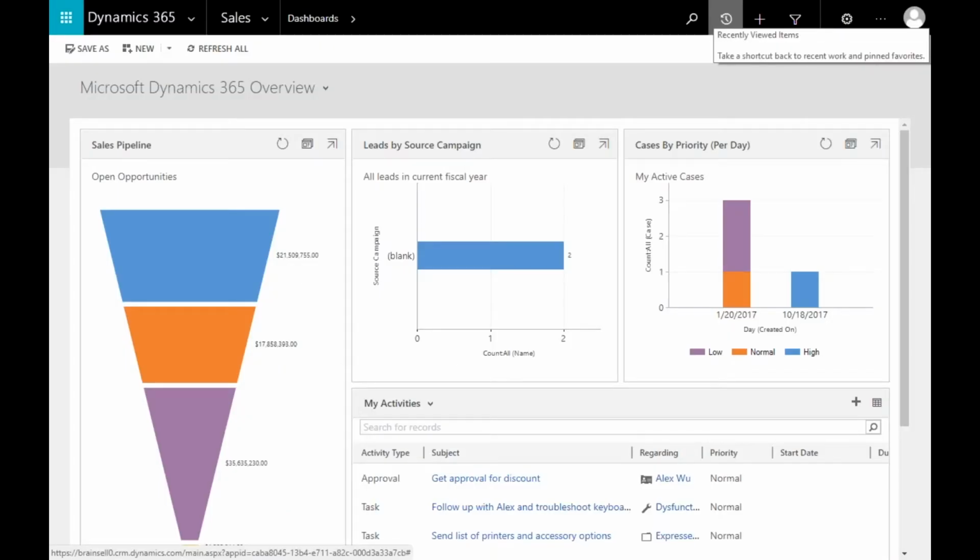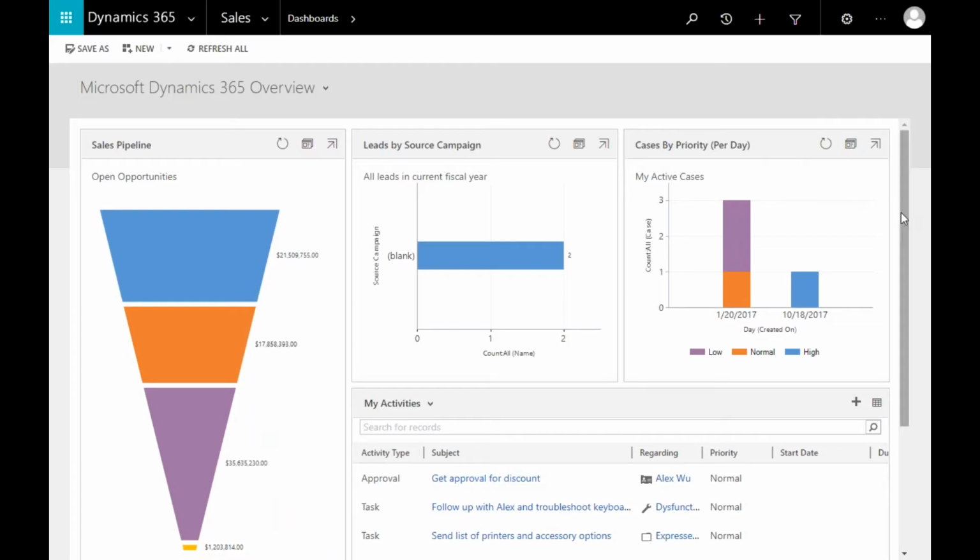So now I'm seeing Dynamics 365. I've defaulted to the Dynamics 365 overview dashboard, but there's several others. I'll show you those in a moment. This is not unlike Salesforce, not unlike any other major CRM tool. When you first log into the system, it brings you over to the dashboard page.